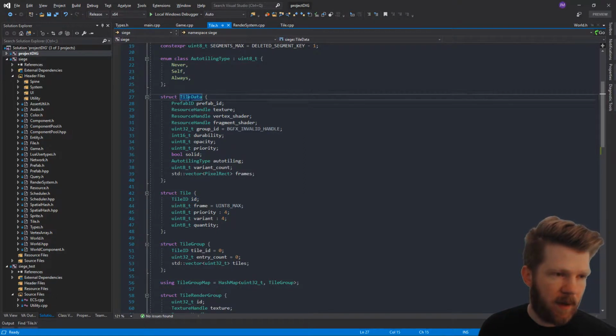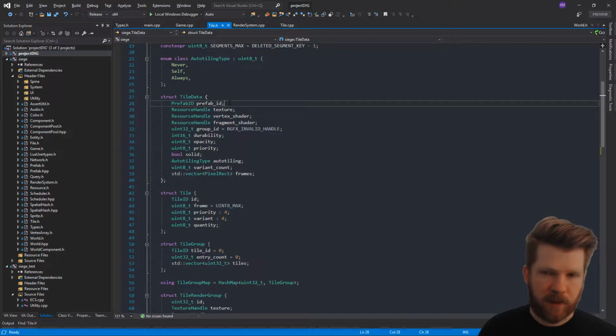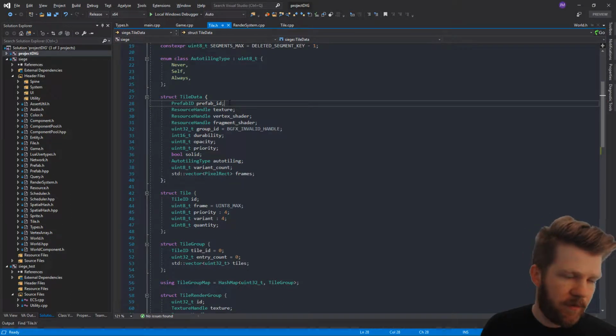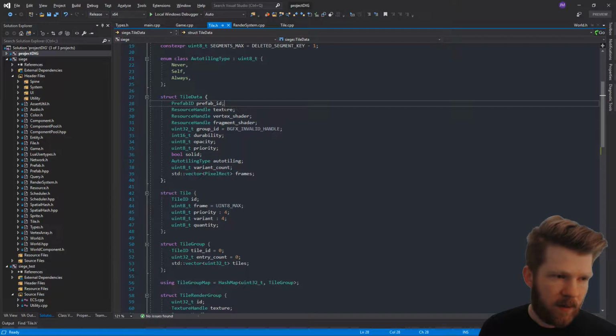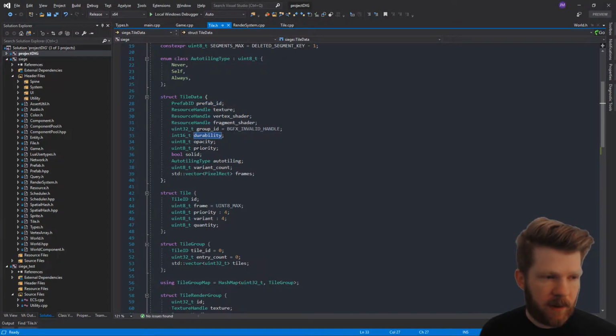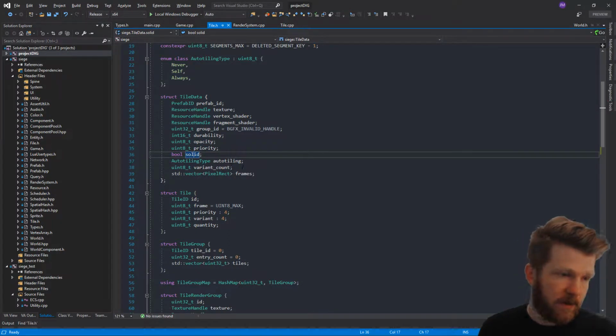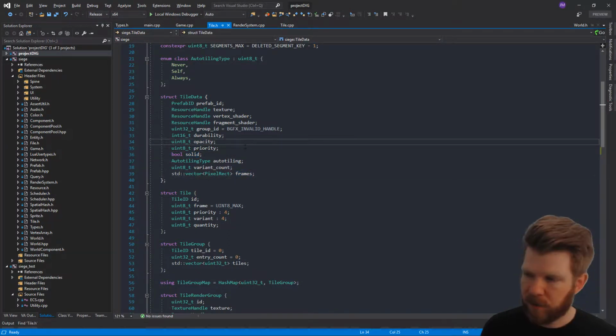So we have this tile data, which contains all of the unique information per tile type. So we have dirt or stone or iron, and each of those are going to have their own tile ID that will tell us things like which prefab it belongs to, or what's the durability or the priority, or if it's solid or not, or for auto tiles, or the frames for rendering it, and so on.